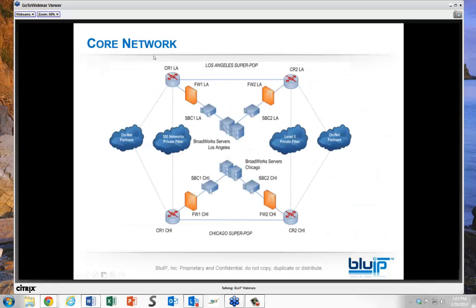Our core network. In order to go to market with a carrier-based hosted solution, you should own and operate your own core network. That's what we do. So what you're seeing here is a quick snapshot of what our core looks like. This is our Los Angeles Super Pop in the Equinix data center in downtown LA.